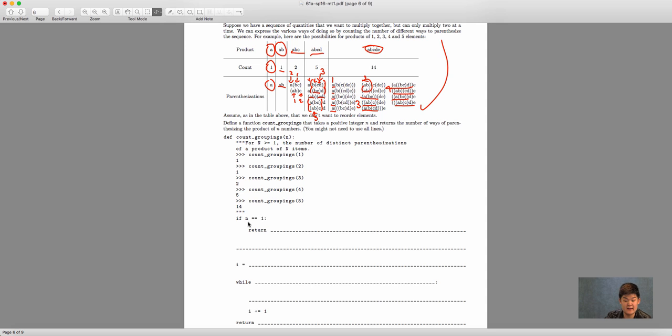Let's walk through the code. If n equals 1, so I assume n is the number of items that we're multiplying, return, well, they gave us the answer right there. We want to return 1. That's our base case.